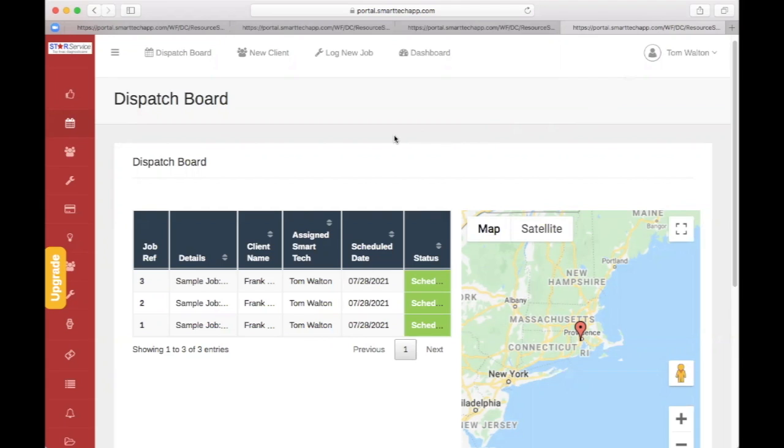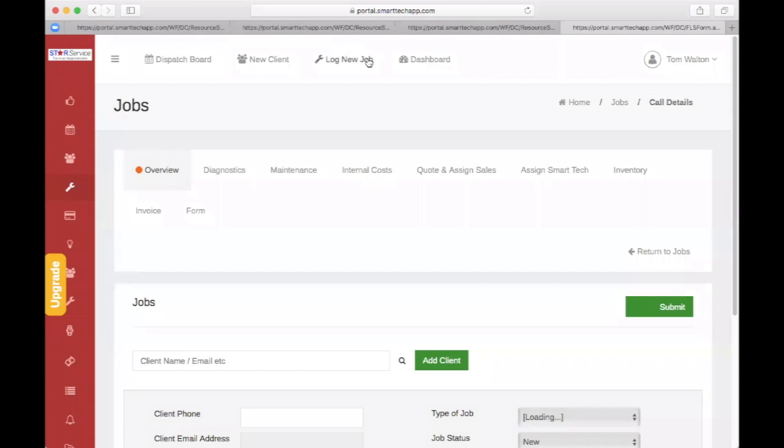Unless you're a tech and you've been called out to a job, no cooling, or you're in the office, maybe a dispatcher or service manager, and you've called the tech out to the job, no cooling. How do you set up a job on the fly? It's very simple. In the top menu structure, click Log New Job, and then it brings you into a job.